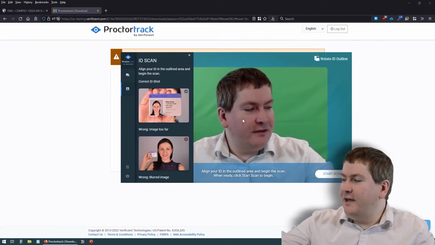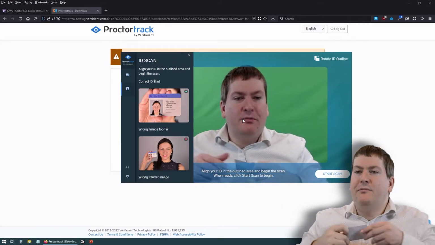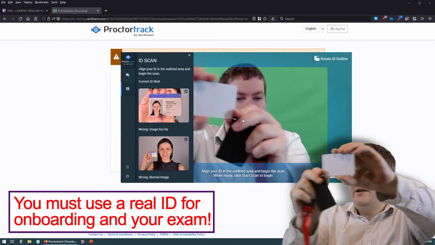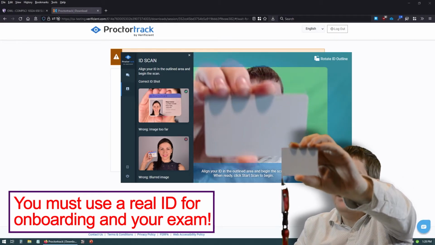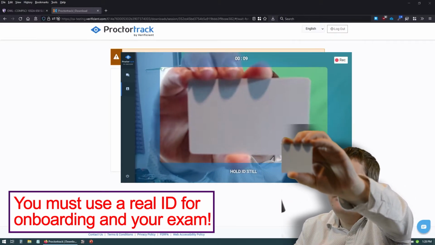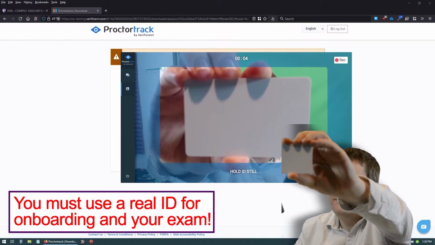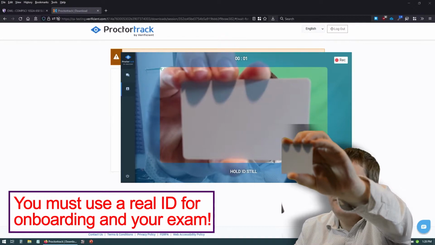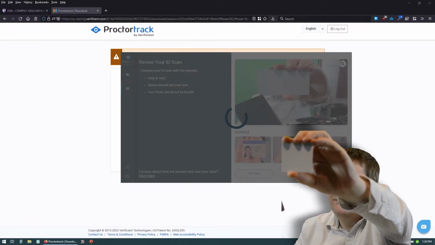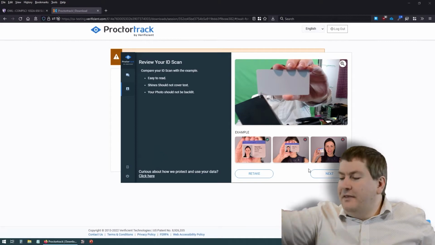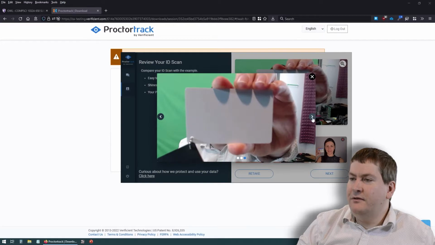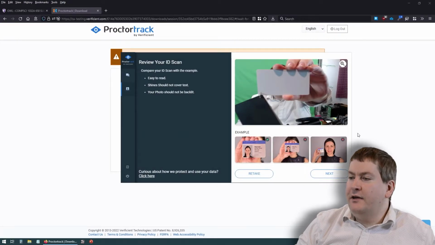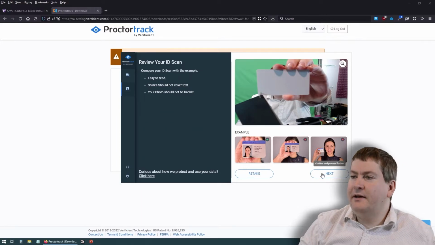At this point, you would have to scan your ID. I'm not going to put my real ID in the public video, so I just have a piece of white card here. But you should have your real student ID here. When you want to start scanning, just hit Start Scan. Once you're happy with that, and once again, yours should be a real student ID or a government-issued ID, you can take a look at the picture. That looks fine. You can hit Next. If you want to retake it, hit Retake, and then click Next.